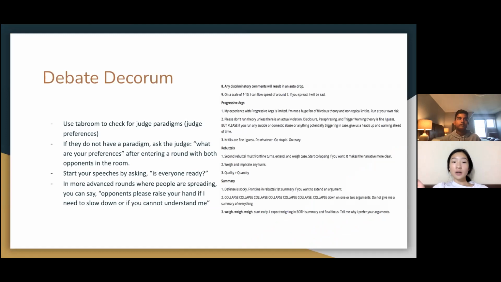So first thing is you want to use Tab Room to check for your judge paradigm. So as soon as you get the postings of who you're debating, who you're going against, who your judges are, go to Tab Room, enter that judge's name, see if they have a paradigm, which is basically their preferences, and read through those. And if you see that they don't have a paradigm, you can always ask the judge, what are your preferences, after both opponents enter the room?